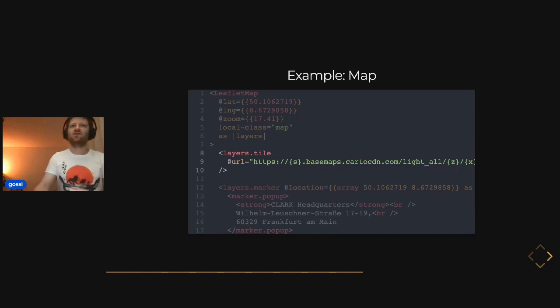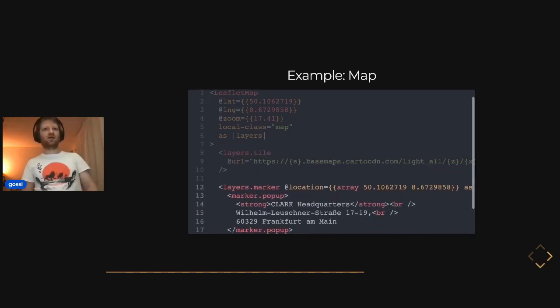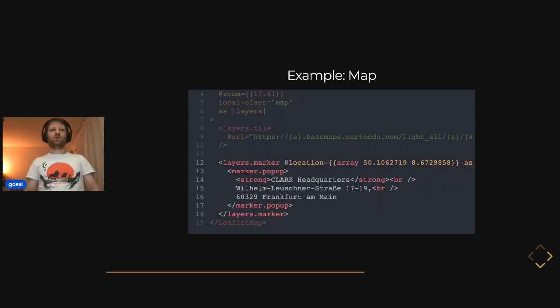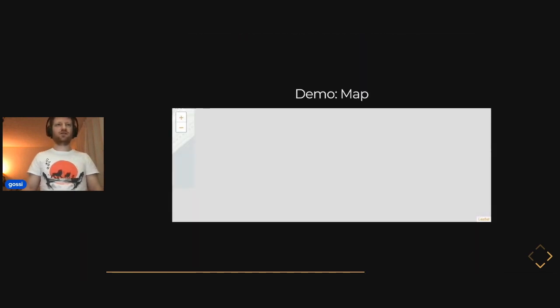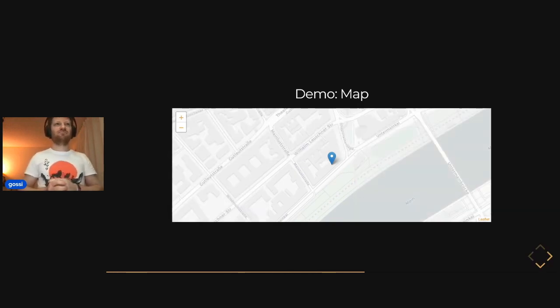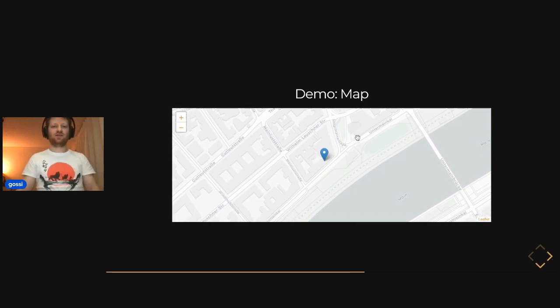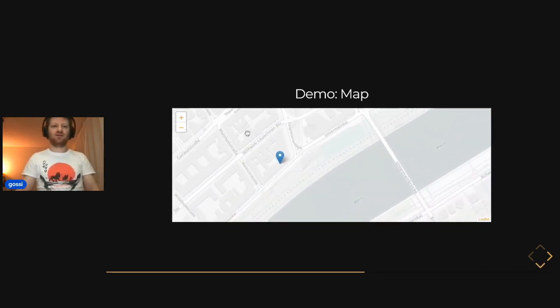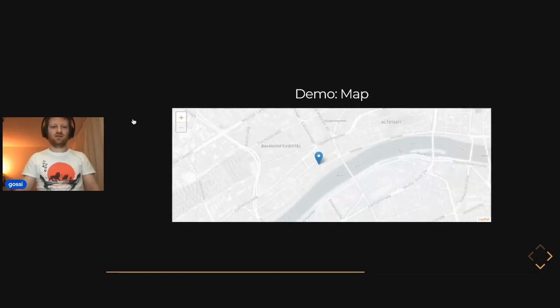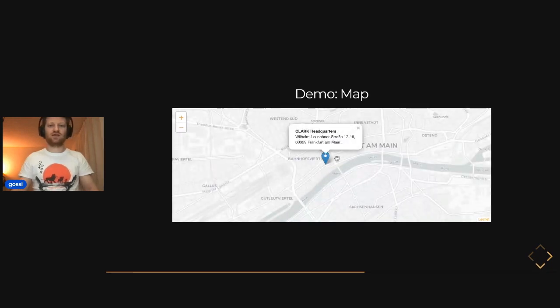At first we give it a tile, as we need it, and then later on we can put markers on the map by using the layers marker here. So let's look at how this looks. Here I need to refresh the page because Reveal.js thinks of changing things for the demo, but here is basically the map. I can pan around, I can zoom. So here we are in Frankfurt, and this is the Clark headquarters.